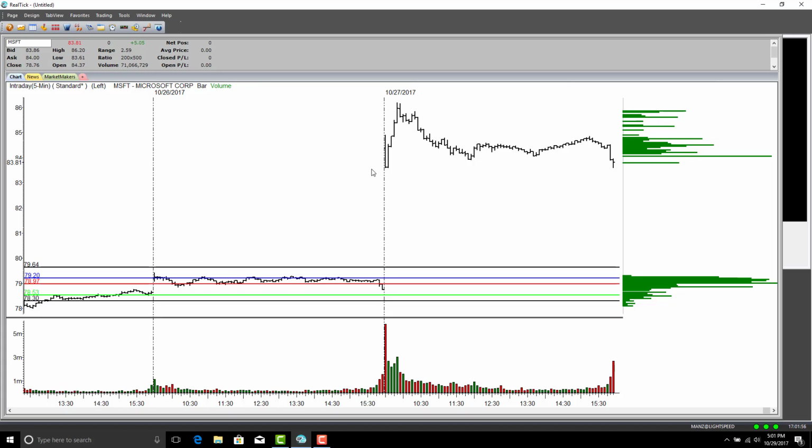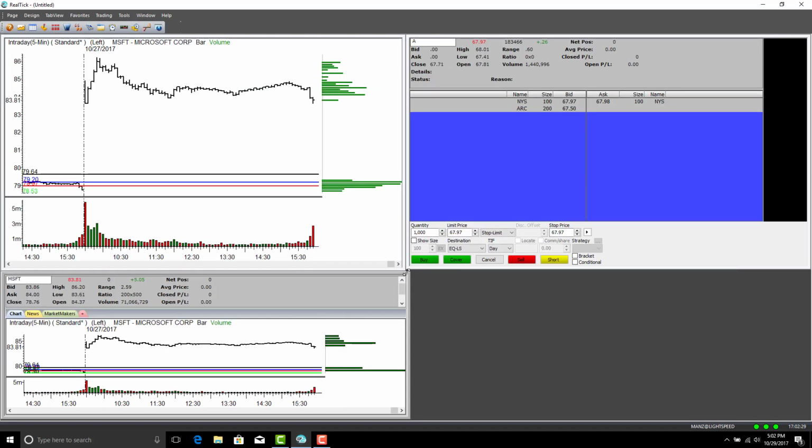So I use these tab view windows quite a bit. It's very handy when you have a bunch of stuff going on screen, and I think they're super useful, and I think you will too. So there you have it. That's some basic Realtick, how to create charts, how to create a market maker montage, and how to create a tab view window. I hope that helps everybody who's having trouble getting up and running with this.